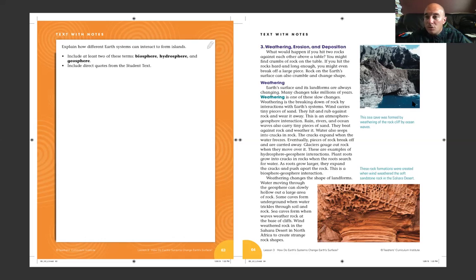Okay, and there's 2 pictures over here. This first one on the top says, this sea cave was formed by weathering of rock cliffs by ocean waves.